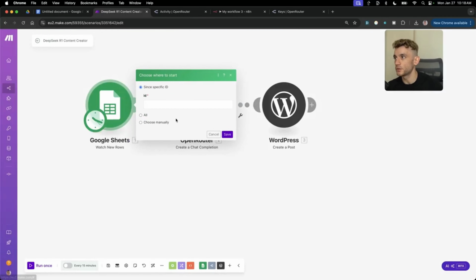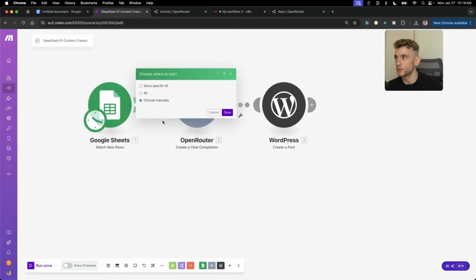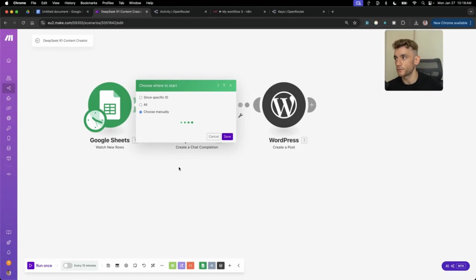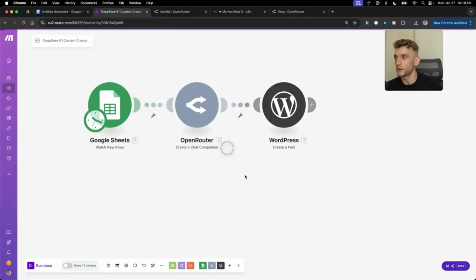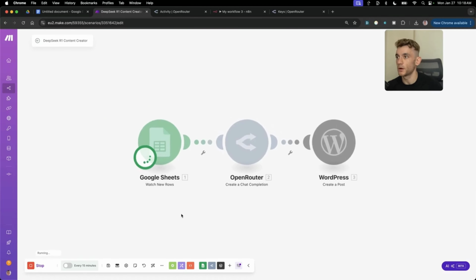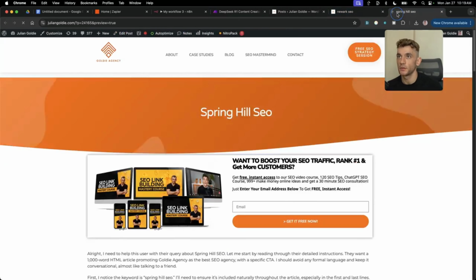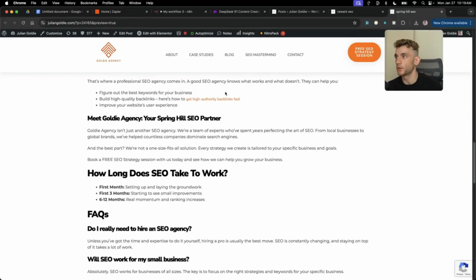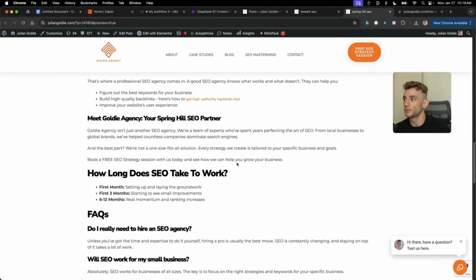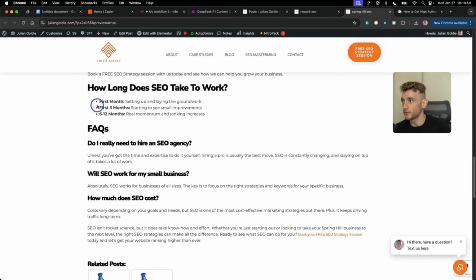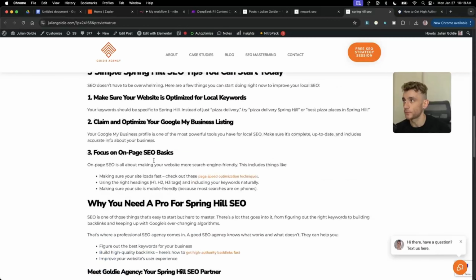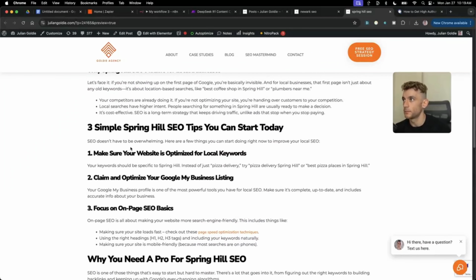So if we click on choose where to start on the Google Sheet, we can choose manually and say, right, I want to start from this keyword right here. We'll click on save. Then we're going to hit run once. That's taken the keyword from the Google Sheet, plugging it through OpenRouter. Once that's done, you're going to see a draft pop up like this. So this was literally just created now. And then if we go to preview the blog, you can see the blog post right here with the internal links inserted, all the formatting really nice, bullet points, etc. And everything's customized as well based on this process.